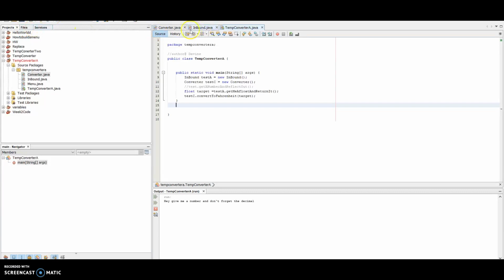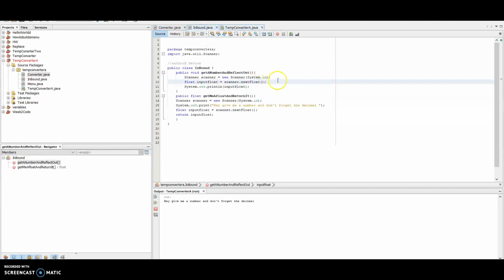So we named what I named the package. This is the main class. It was TempConverterA because I already had a couple other attempts. And we started here with inbound, which is where we get the input from the user.